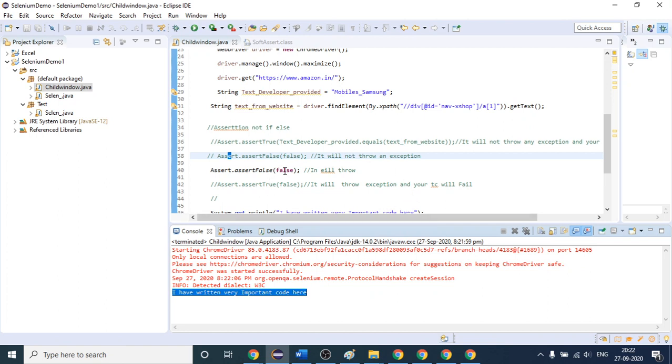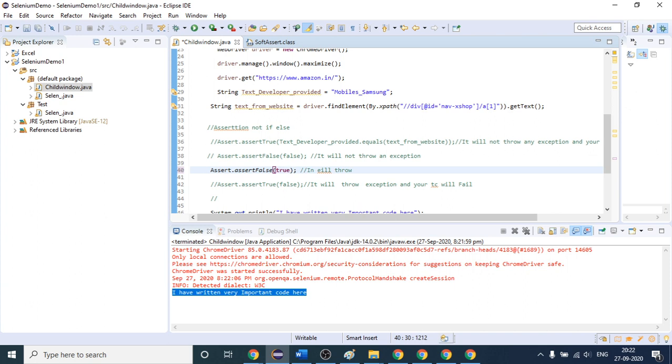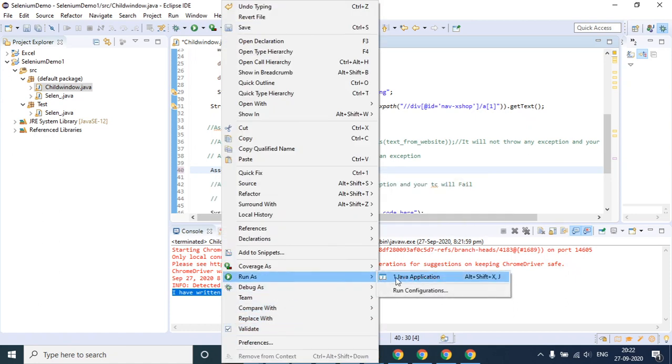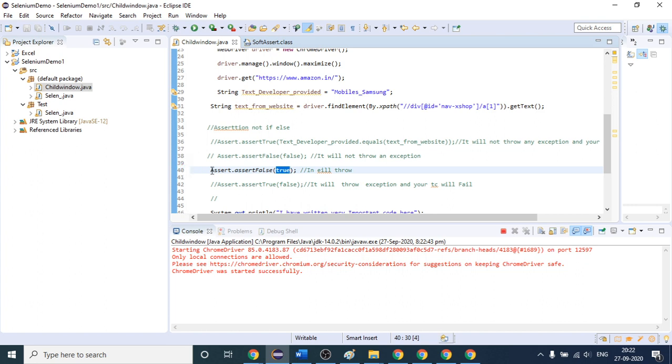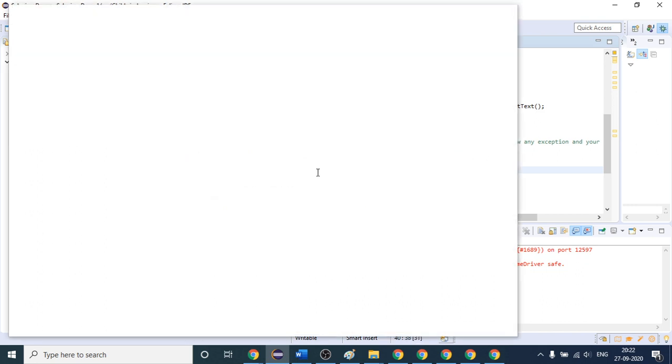But suppose in case the test case will fail, suppose at runtime true will come here after comparison of the different text or whatever conditions you want to provide. So if true comes here, this time the condition will fail and then you will get an exception at line number 40. You will get one exception here because the condition will be false.